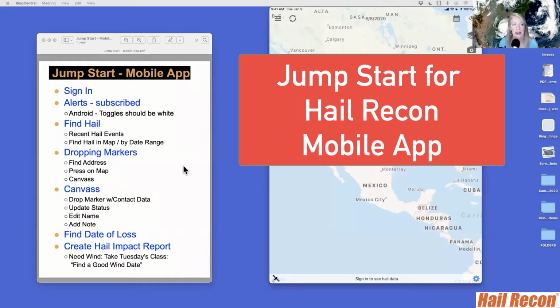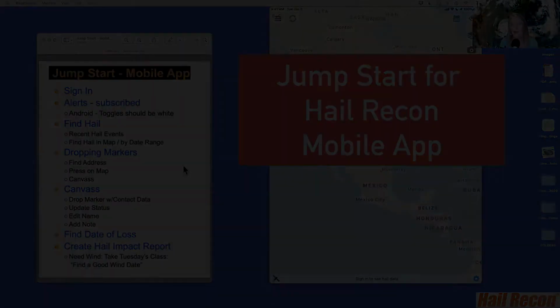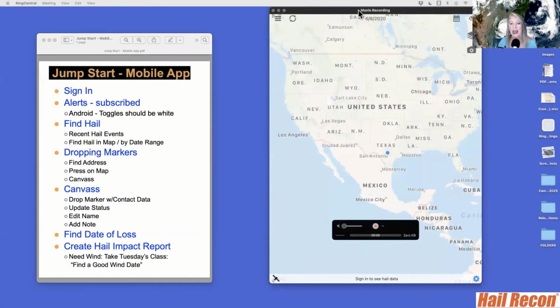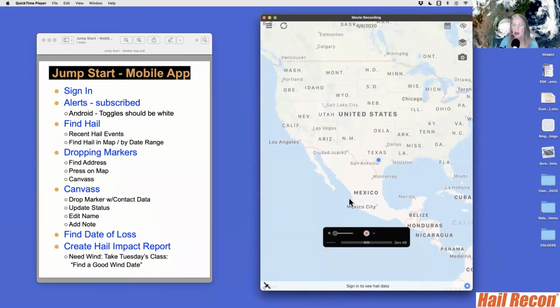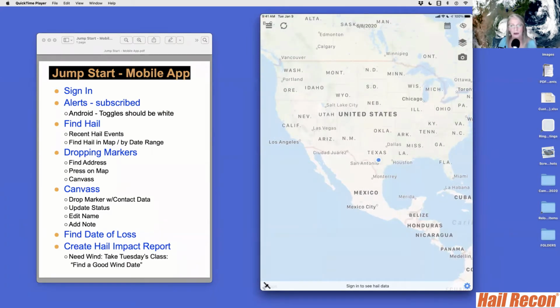We are covering the basics of the mobile app. So I have an iPad that I'm logged into just because it's something larger for you to see.